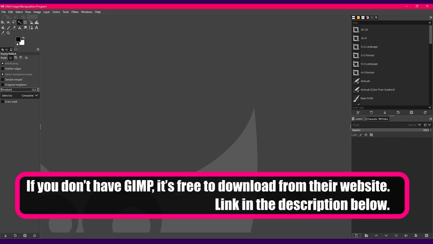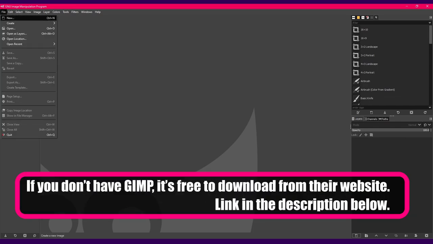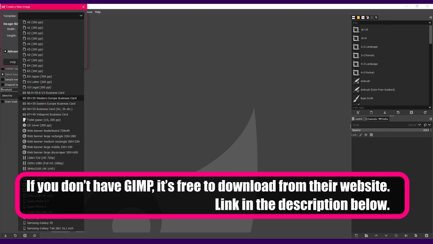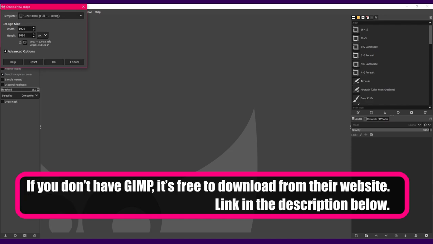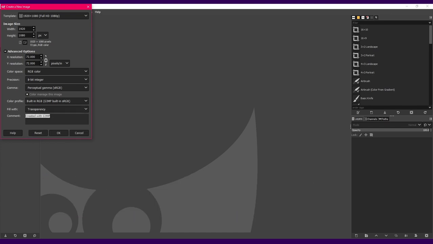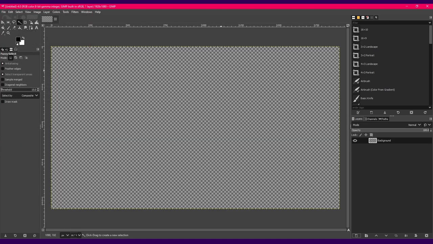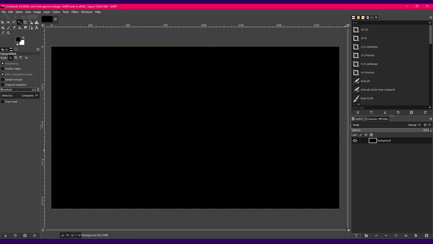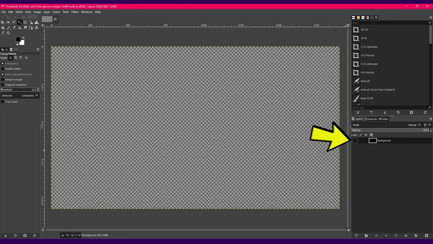Alrighty, let's get started. So first thing you're gonna wanna do is create a new profile. We're gonna select 1920 by 1080, and you can select that in the drop-down menu here if it's not already selected for you. Come down to advanced options and just be sure to change this to transparency so we have a little bit more control. You can delete the comment if you want. Next, be sure to go ahead and click edit, fill with foreground color so it's now black, and then just go ahead and hide it.